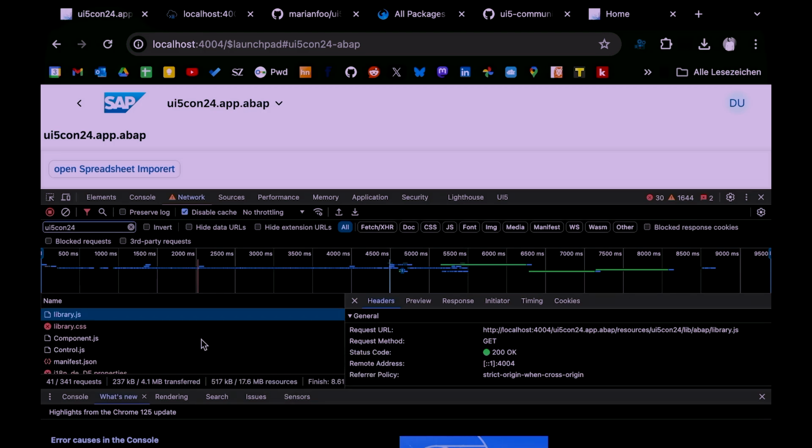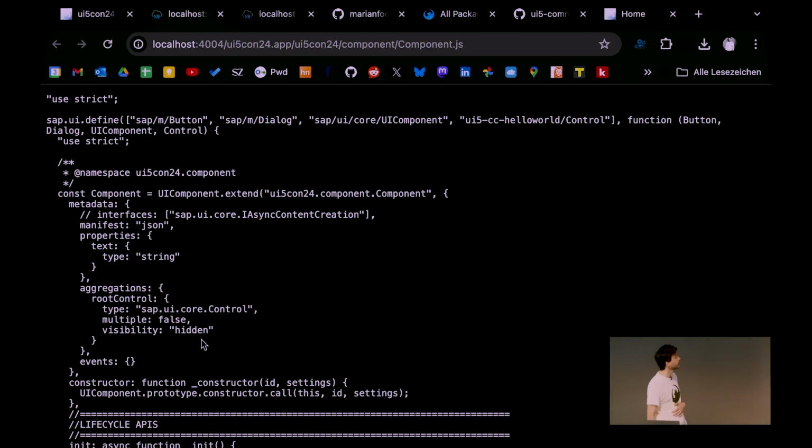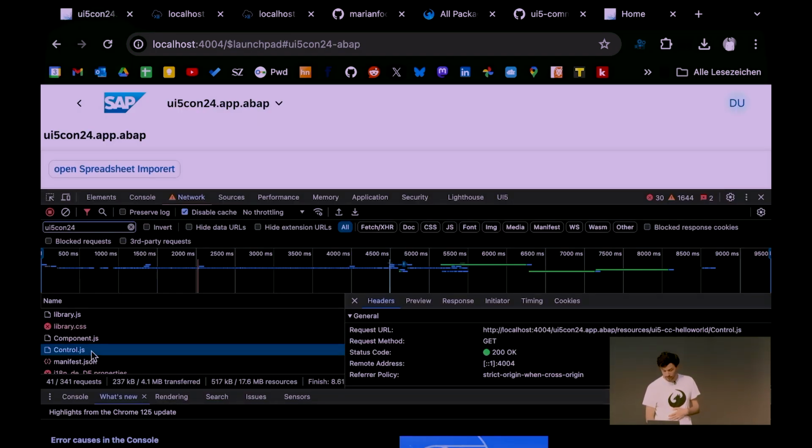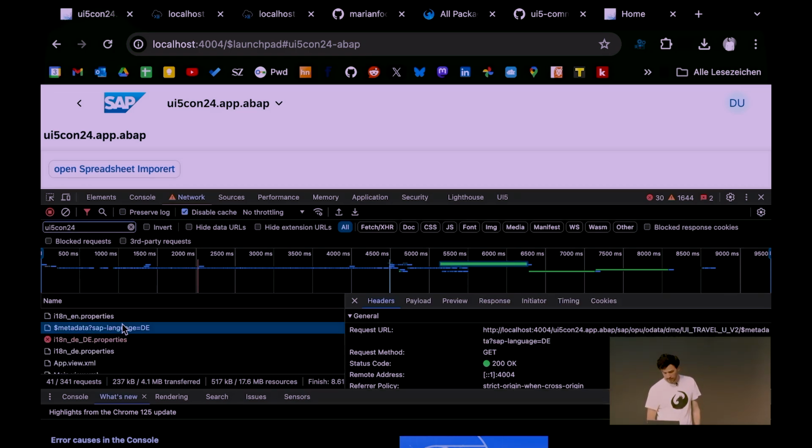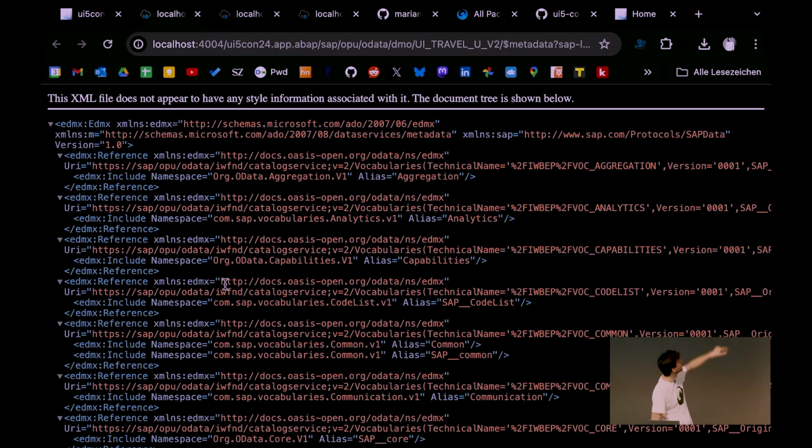And then here we have the component. That's the local component here. That's the control. That's also the local control. And here is, for example, the request to the backend. So again, the backend also with a namespace in there.